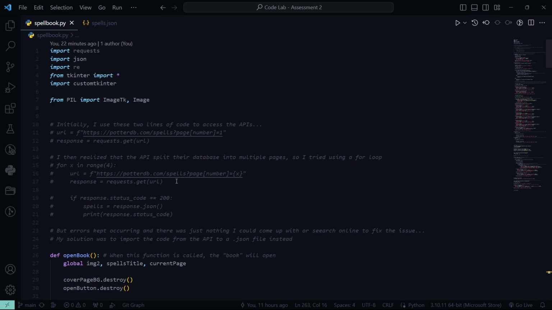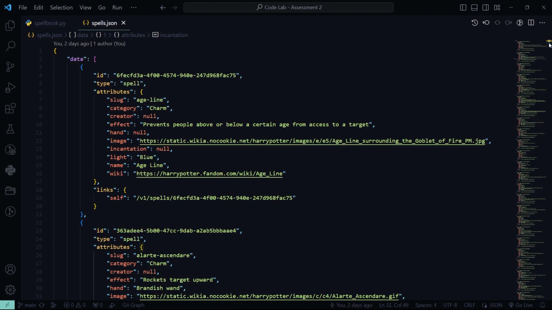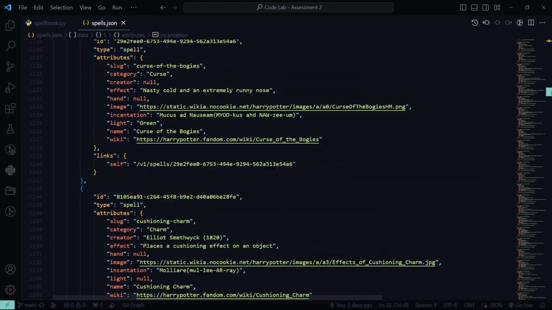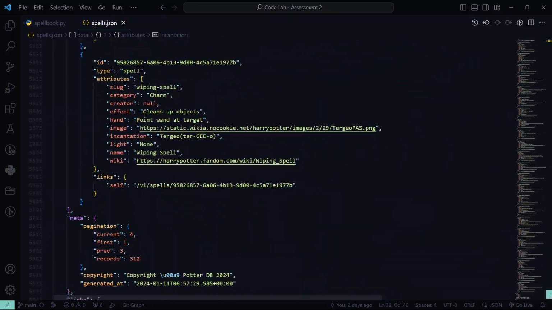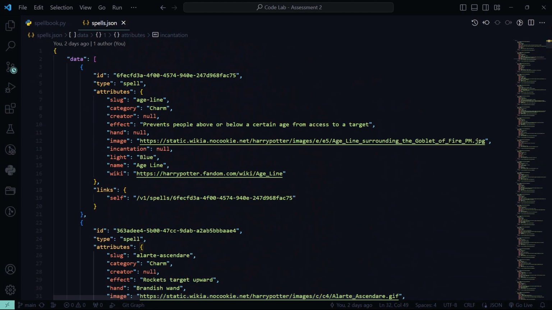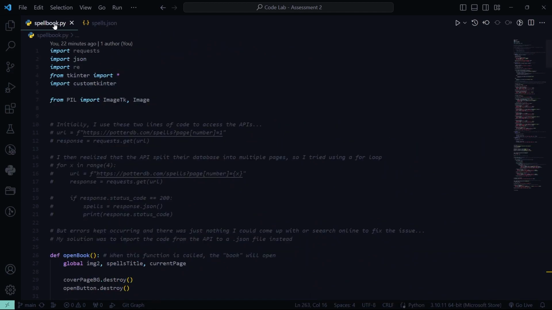So instead, I took each page manually using a with open file, and I appended it all in a JSON file, as you can see here. So each of the 4 pages is here, and I just stored it inside so I can access it locally instead.